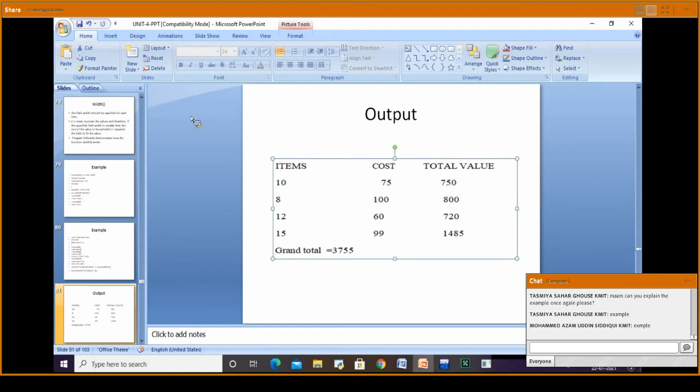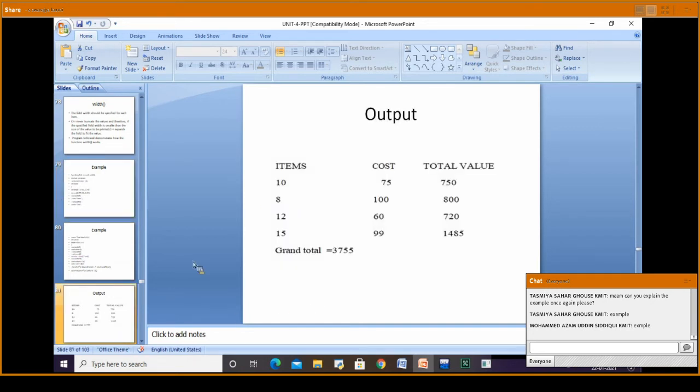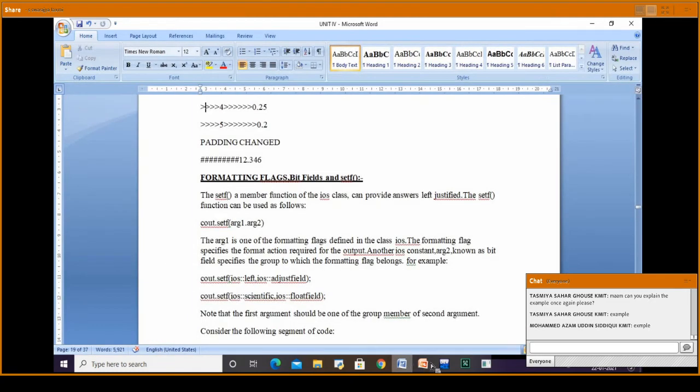Example, okay. See, in this example, what I have done, I have taken two arrays, item and cost. So for storing these items, I am specifying as width 5. Then I am specifying as width 8. So that it will be like this: items, then cost, then value.